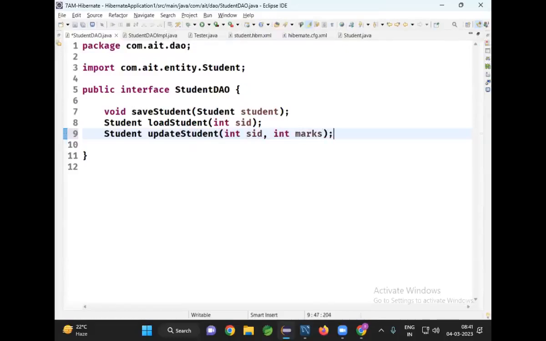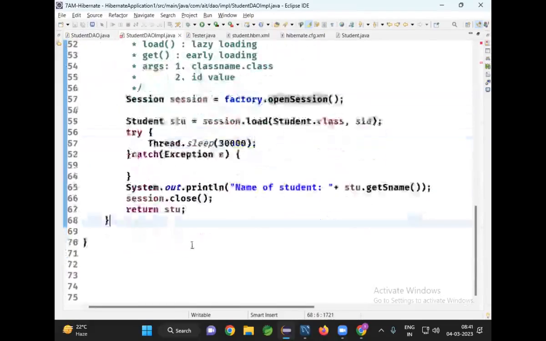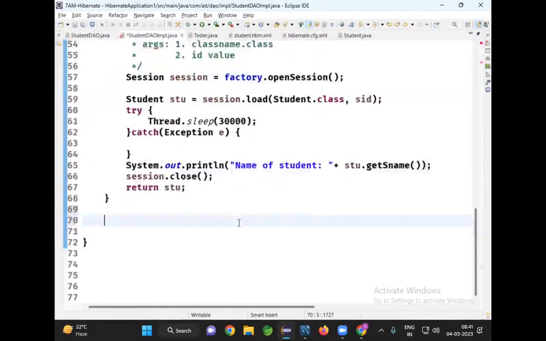Tell me what I want to update now. Marks. For whom? For a student based on the ID. Next, void delete student of SID. Tell me how many operations I'm going to continue. 2 operations more. So let's start with the next operation here.